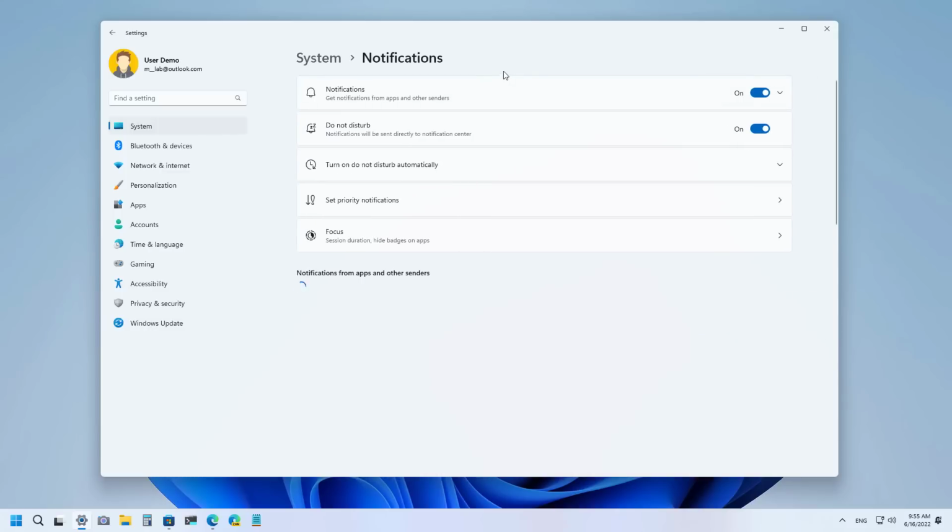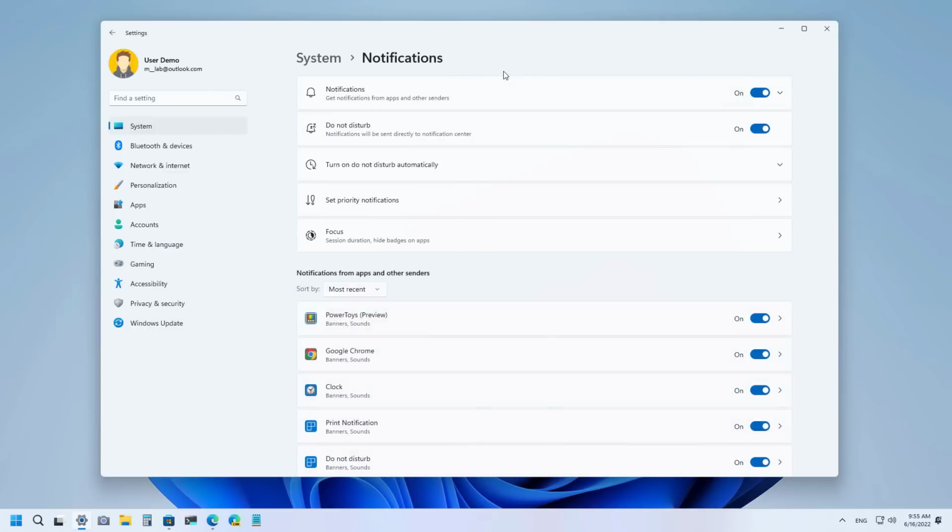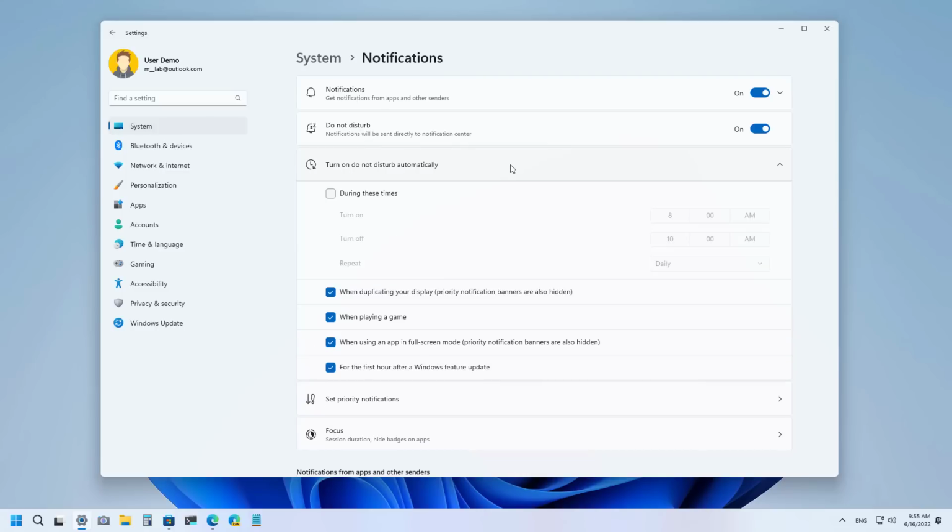In the notifications page, the focus assist settings now become do not disturb, and you can now control the feature using the turn on do not disturb automatically option. In here you can set the schedule when to turn on and off the feature. You can even repeat that daily, during weekends or weekly. And you also have some rules that you can enable or disable.